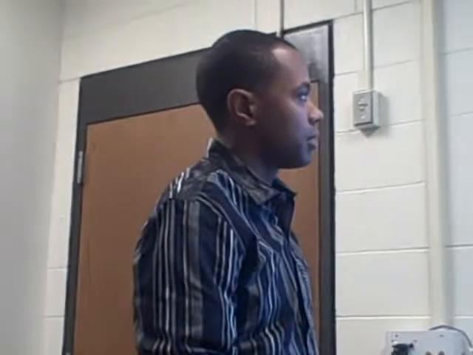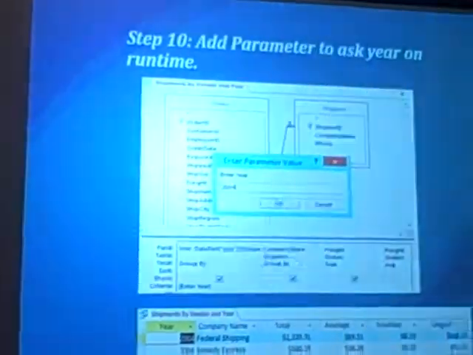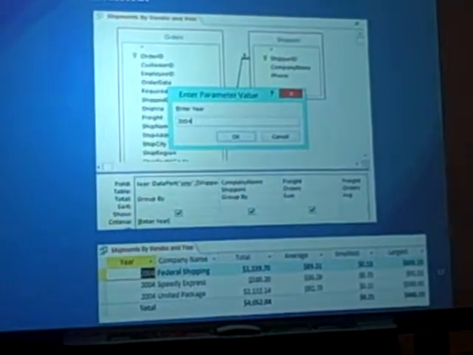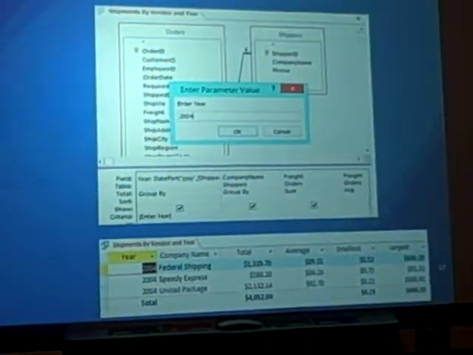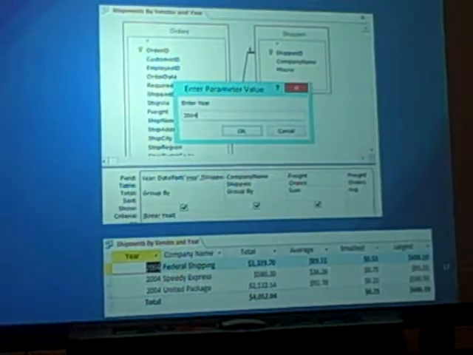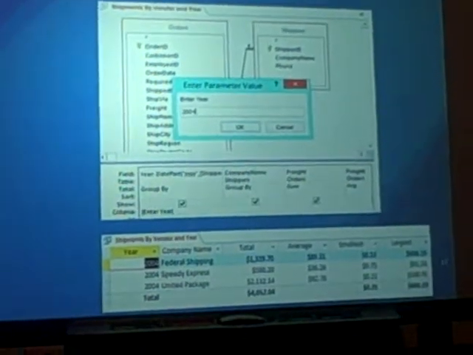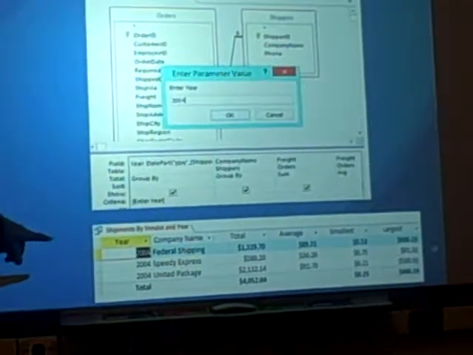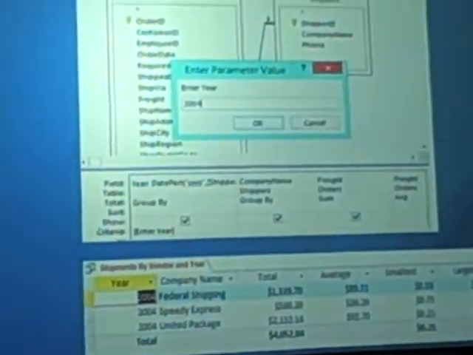On step 10, we added a parameter to ask the year on runtime. So when you run the query, it will ask you the year. So we used 2004 as an example. So the extracted data looks like this, only for 2014 and 2004.